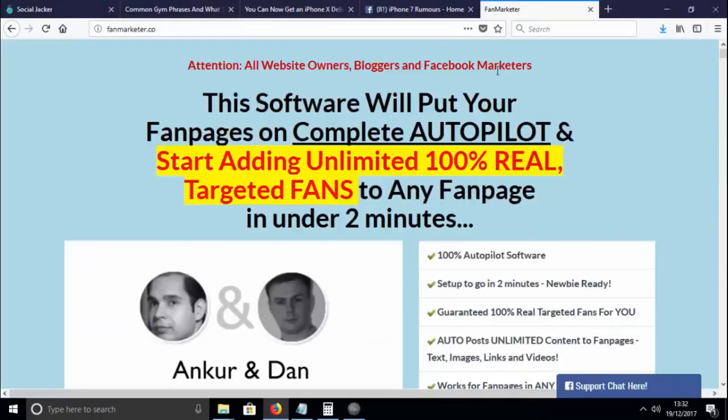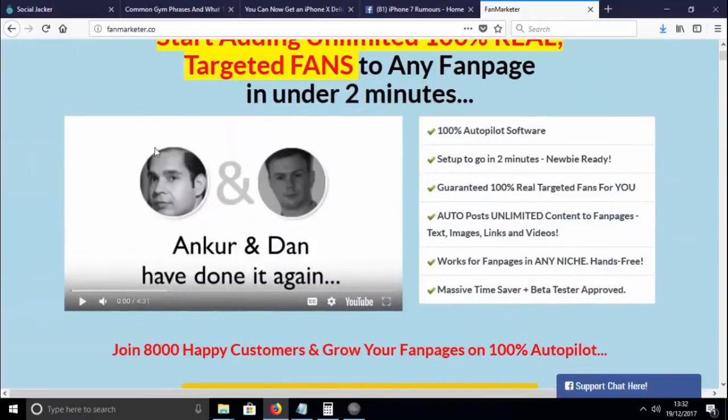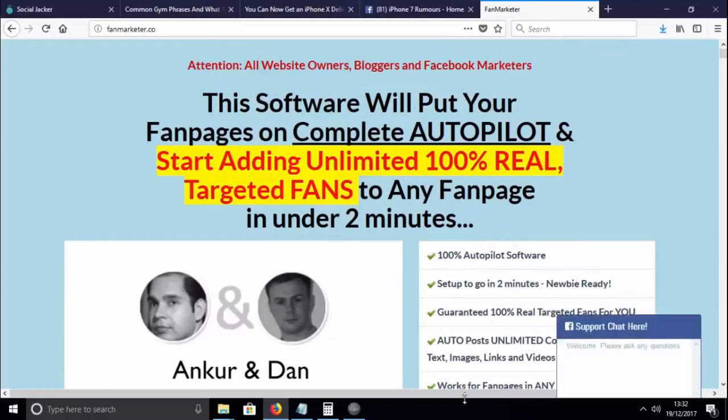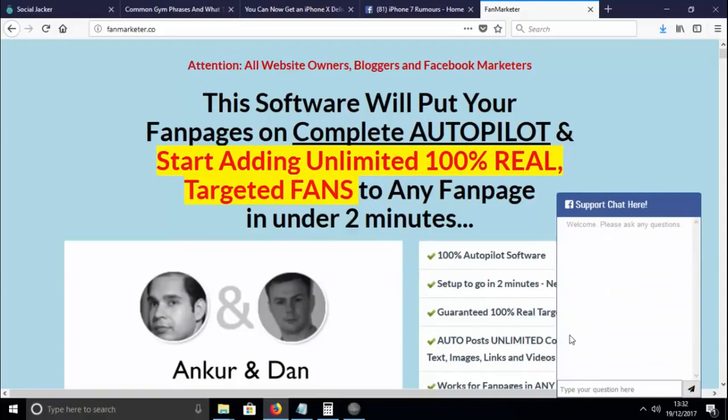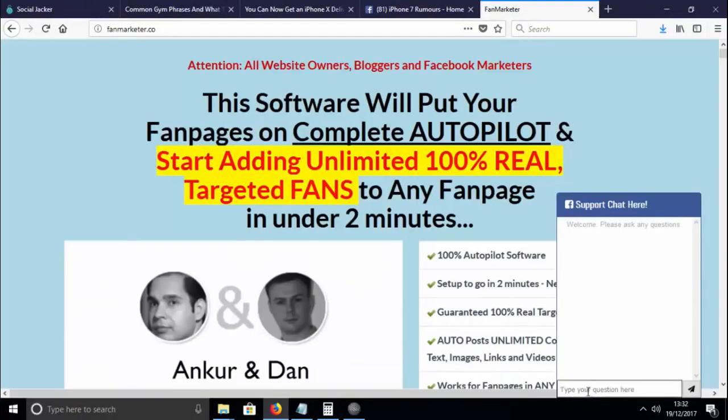In this example, I've deployed it on my own website. So this is a product sales page that Ankur and I did a few months ago for a product called Fan Marketer. And you can see I've used SocialJacker in quite a clever way here to deploy it as a social support chatbot. Now, you've probably seen this type of thing on several different websites, but whereas most have to have someone operating this, here I'm using the SocialJacker Answer Bot tab to automate my support.